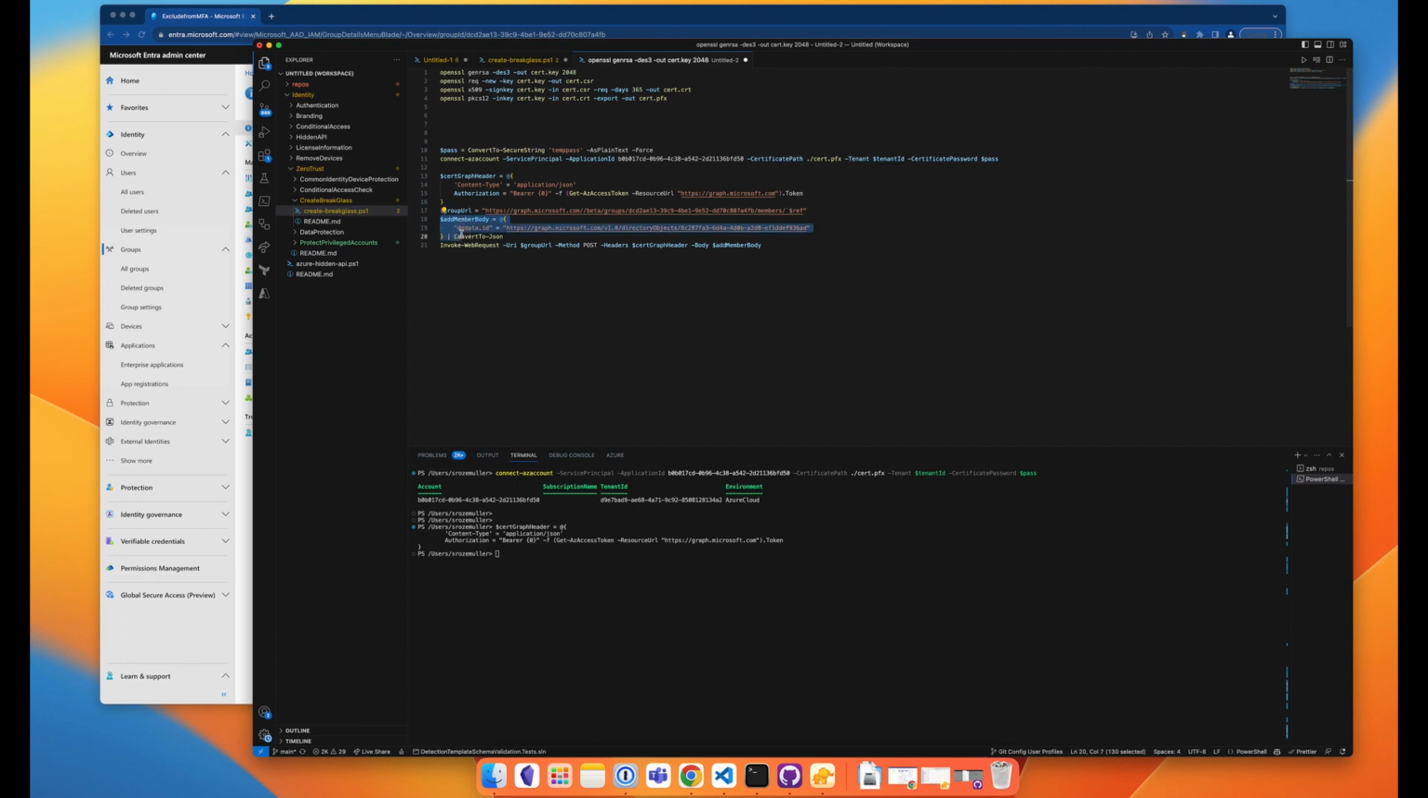Then I provide a body to the Graph API that tells which directory object must be assigned to the group. And that's the directory object. In my case, this is a user account. That's what I want to assign to the group. And the last step is to send the whole body to the URL with a header. So that's what I'm going to do now.